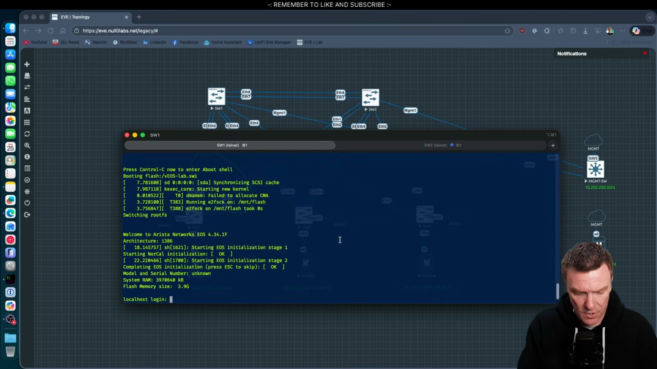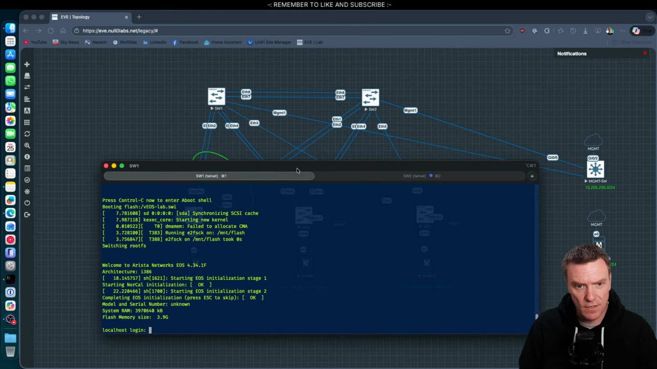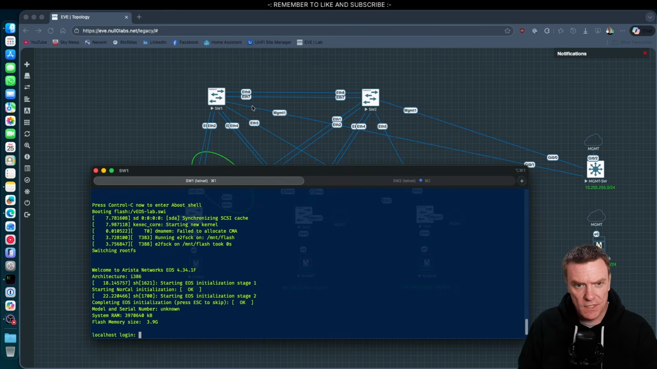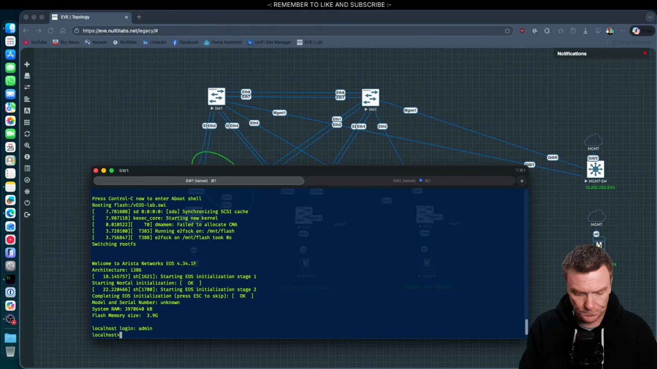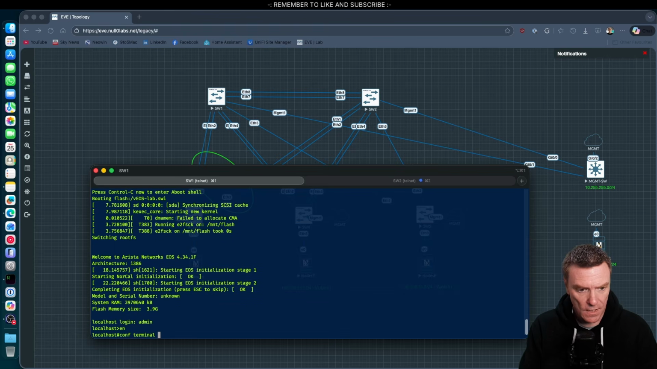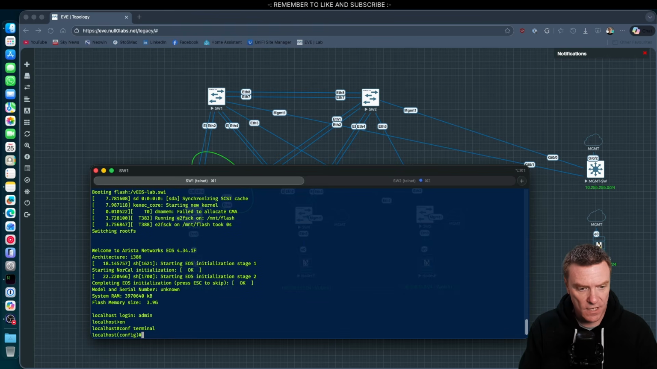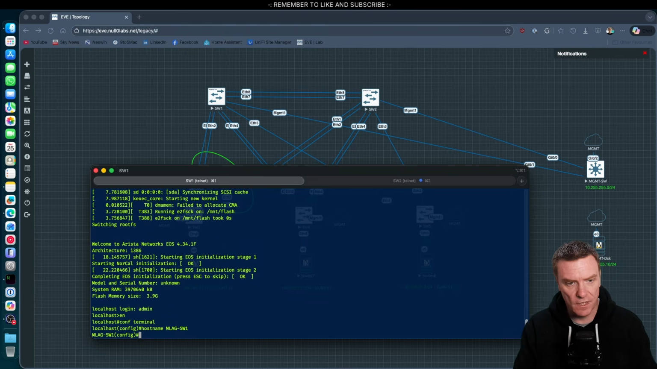Oh, and we're back. So these have booted up. Let's start with switch 1 here on the left. Let's drop down a little bit so we can see all of our links that these switches have. So on this one on the left, SW1, admin is the default. Let's set the host name to start with. I'm going to call this mlag-SW1, so we know that it's different.